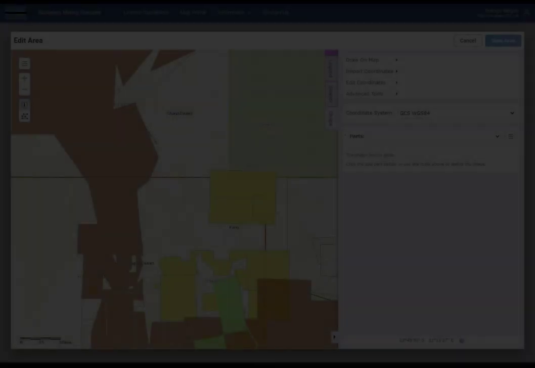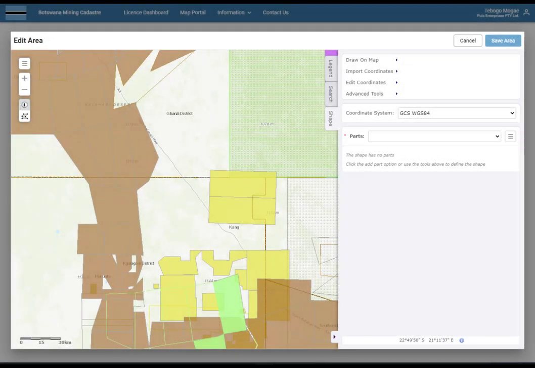I'm going to start off by showing you how to use the Draw on Map tool. On the Shape tab, zoom to the area of interest. Select the first method, Draw on Map, and click Draw to add. Click on the map to start drawing.